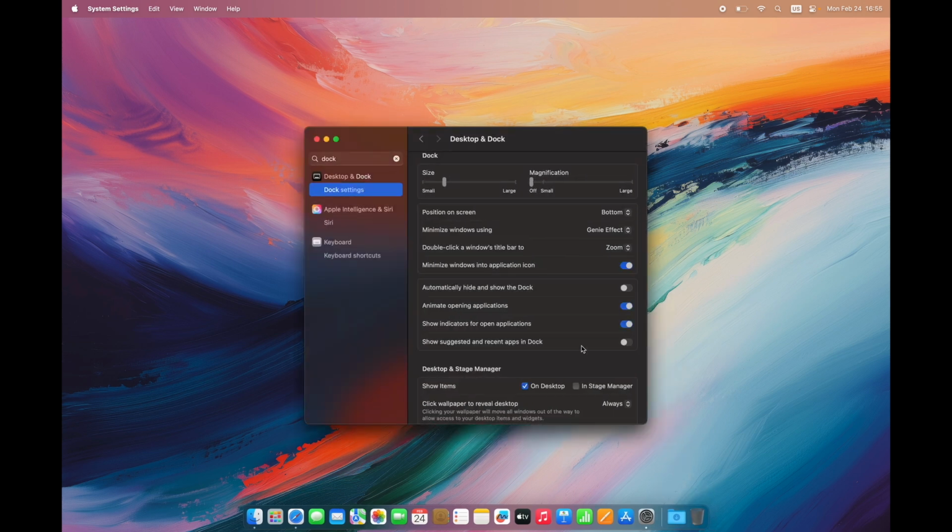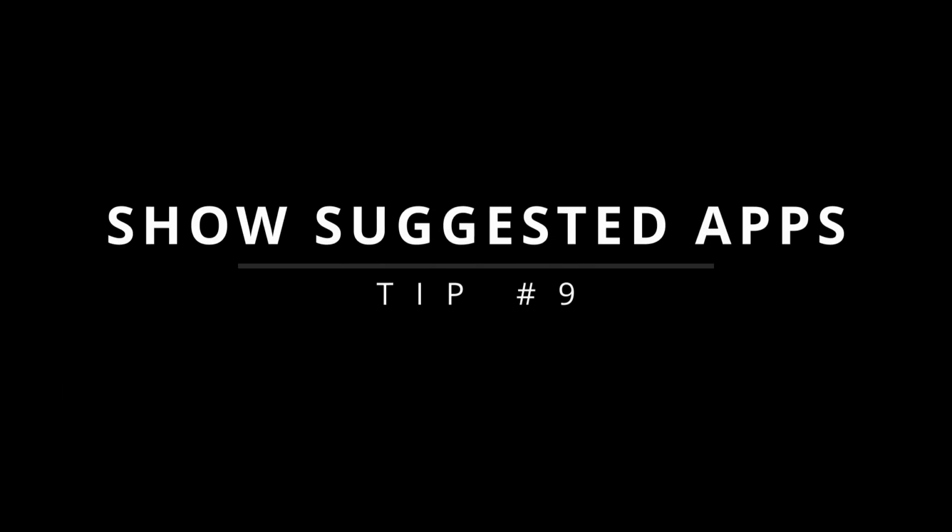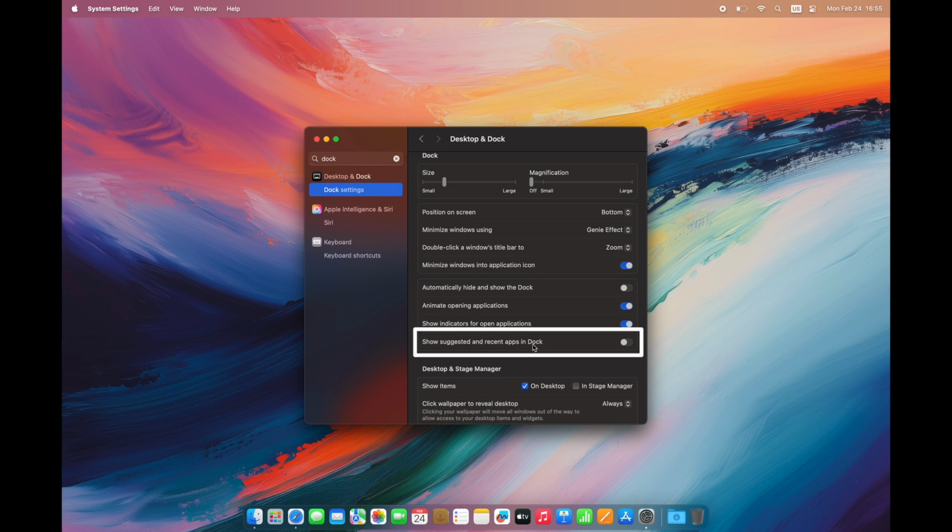And since we're customizing our dock, you might also want to disable show suggested and recent apps in dock, this option, for the exact same reason as the one above. It just takes unnecessary space on the dock.